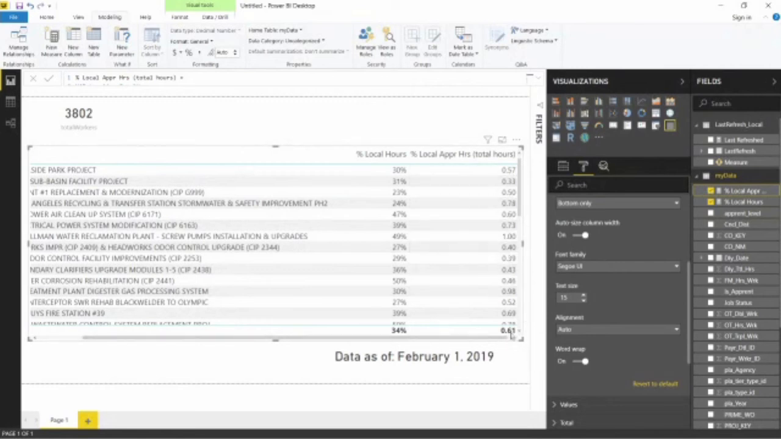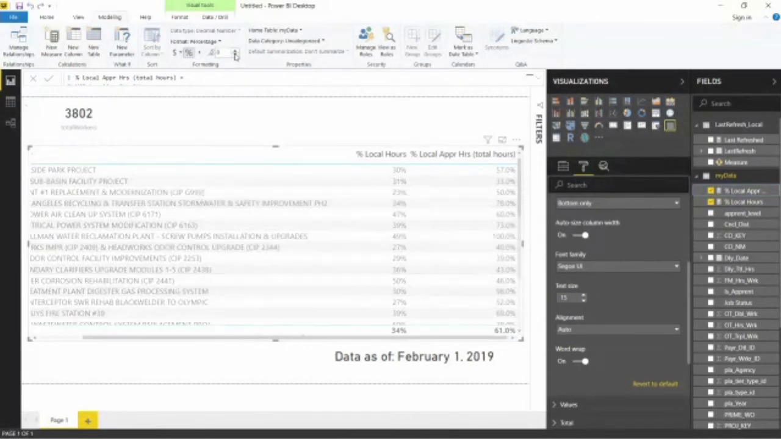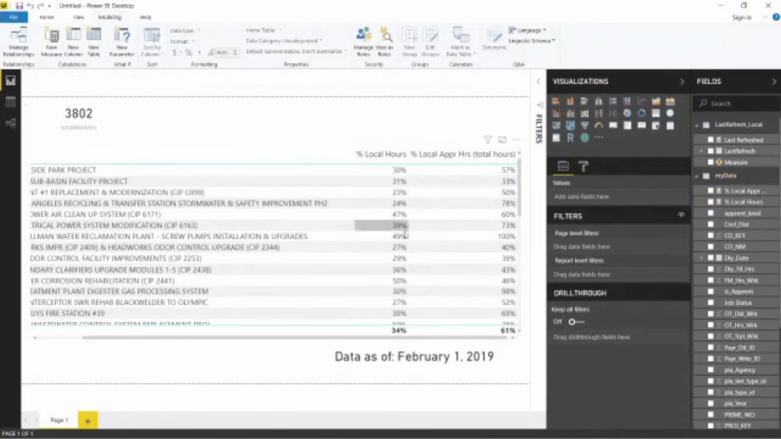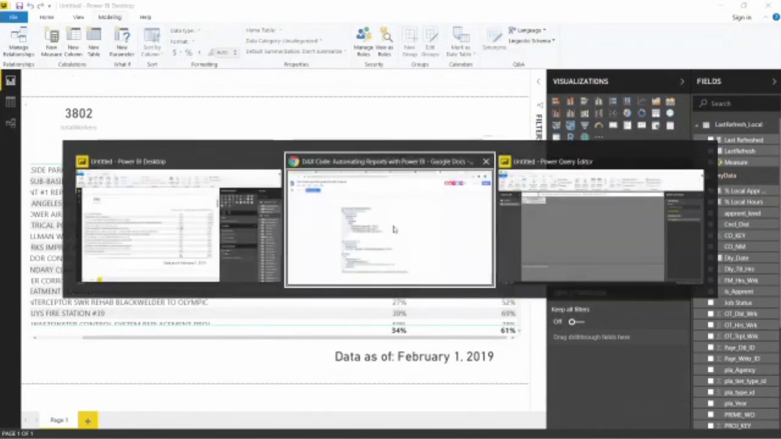And you can see over all our projects, we had 61% local apprentice hours. So we met our goal. That was really good. And we're going to do the same thing. Make sure that you click it, and then we're going to add a percent to it. So change it to percent for formatting, and then remove the zeros. So just change this to a 0. Okay, and then going back to my Google Doc.